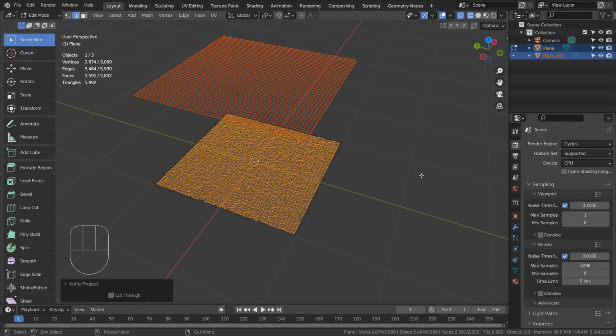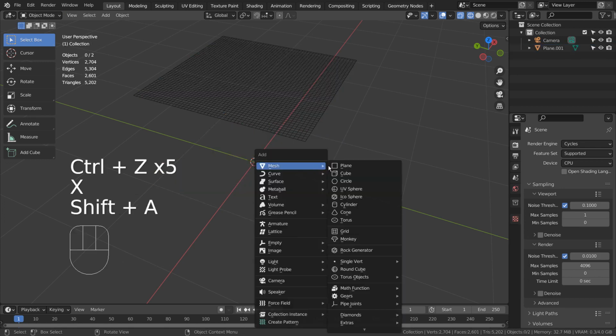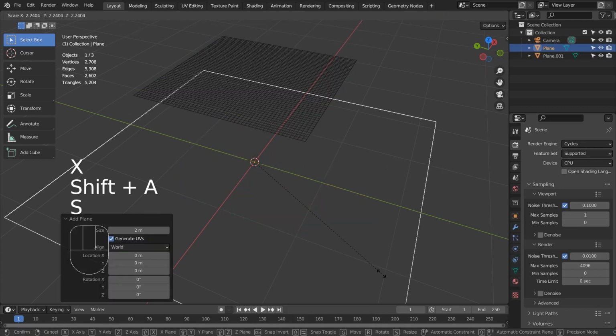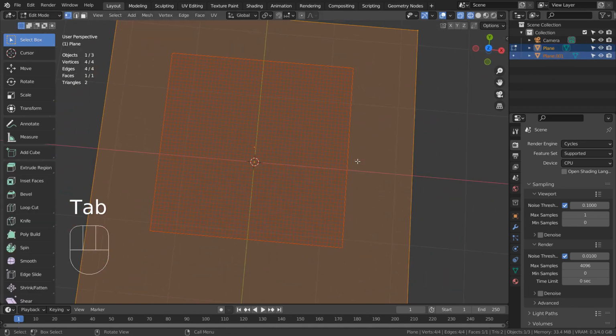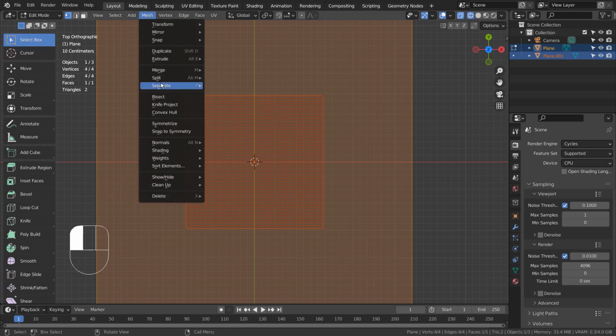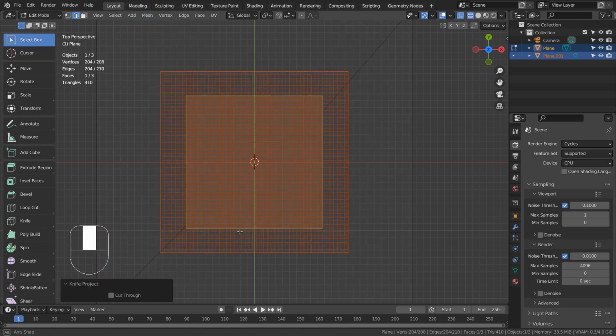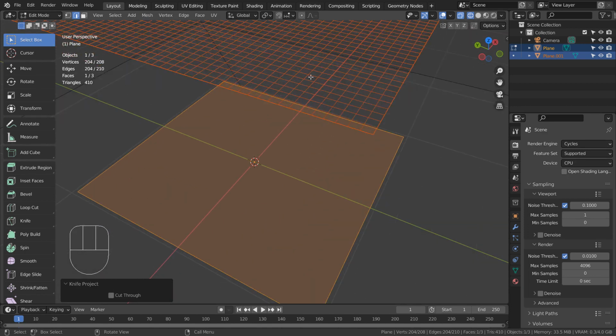I'll show you another example. The source mesh's subdivision details won't transfer. Only its outline will be projected.